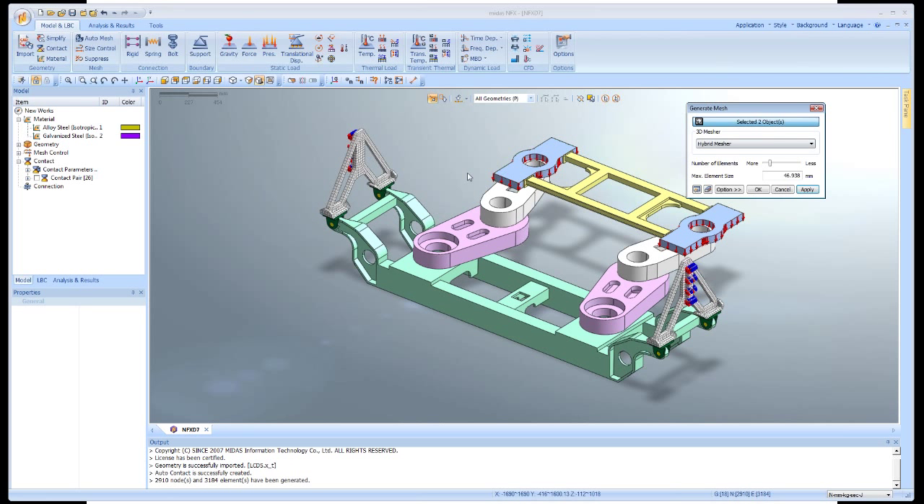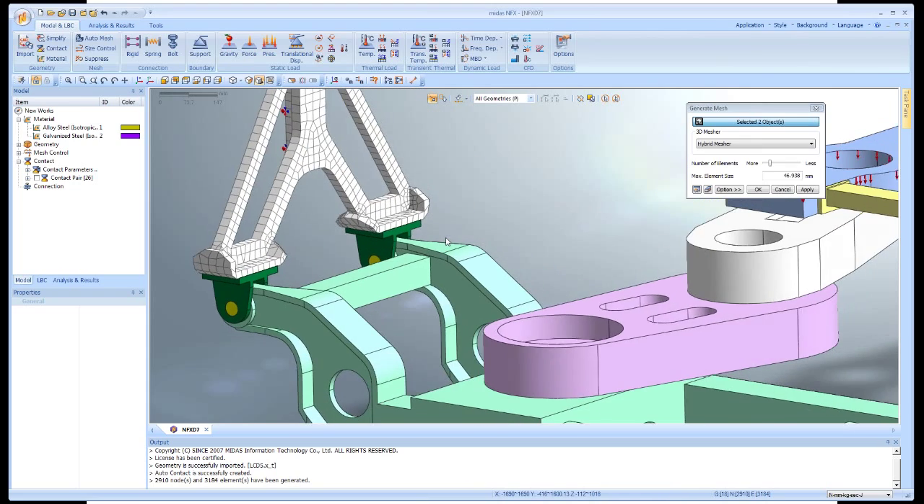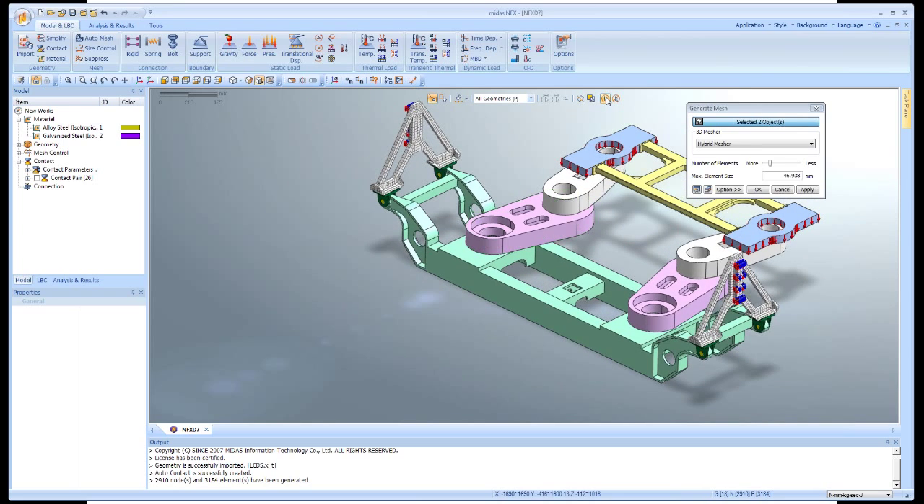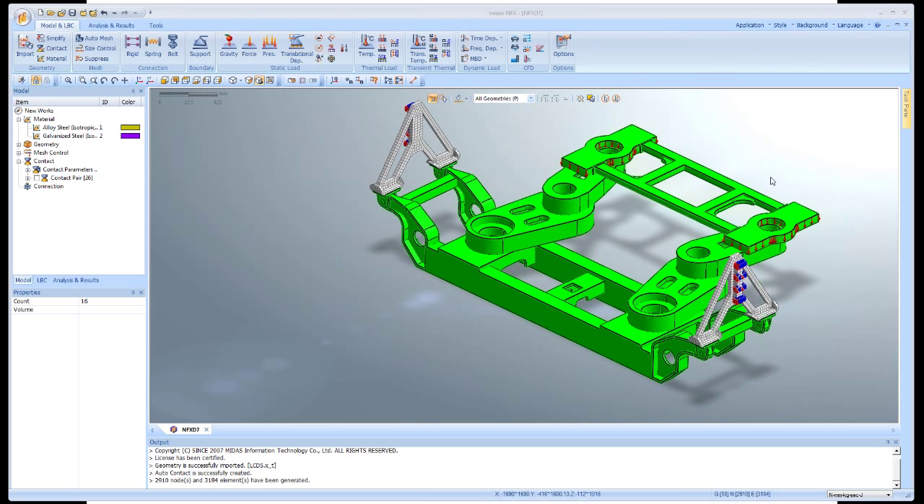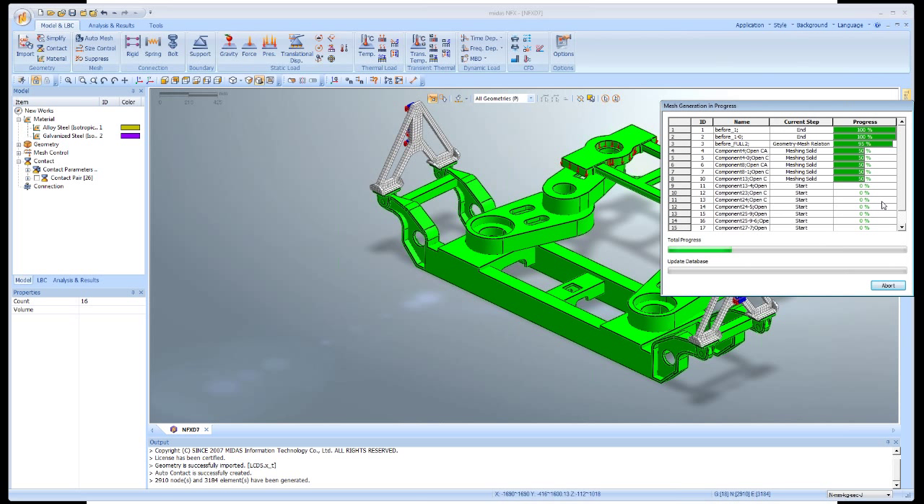These two parts are meshed at the same time, and you can view the meshing, which is very good. Now let's mesh the other parts. So I uncheck these two parts, and high speed tetra mesher. Let's increase the number of elements a little. Okay. And all the parts are meshed at the same time. And it's very fast also.